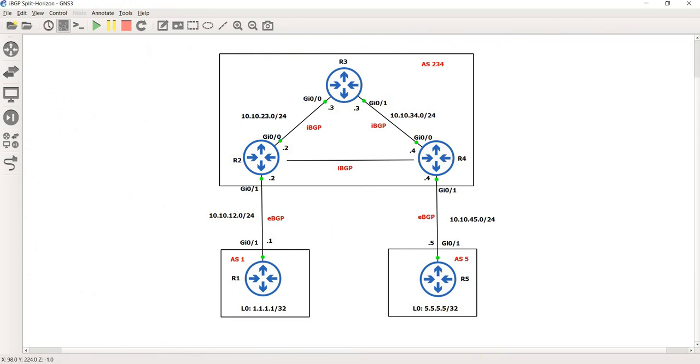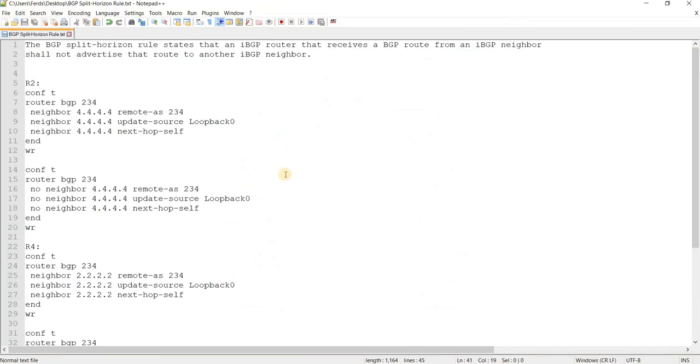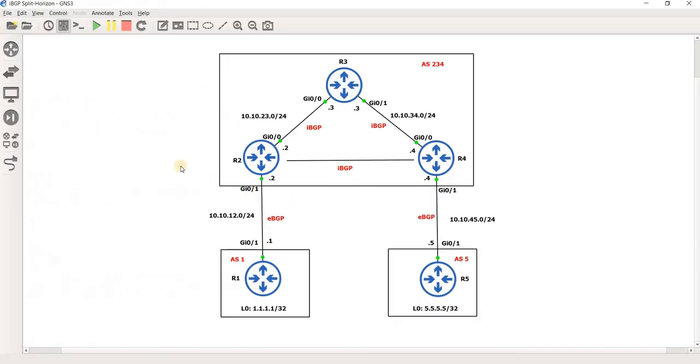But yeah, that's it for this video. I just wanted to show you how the BGP split horizon rule works, and what we need to do to address that problem. When I say problem, R4 is not able to learn the route from R2 in this case. So we need to have a full mesh connectivity or topology between these routers.